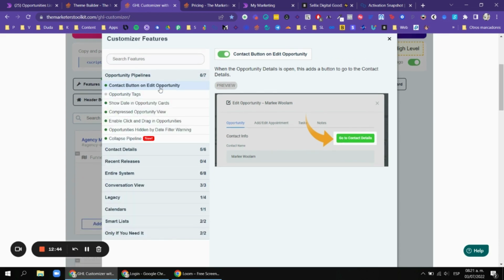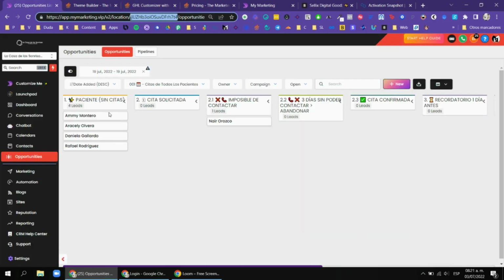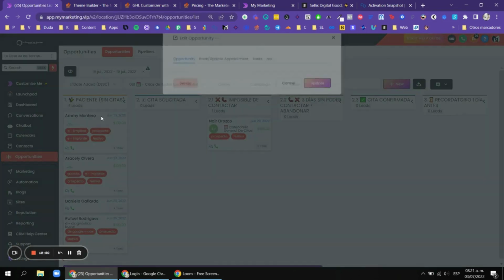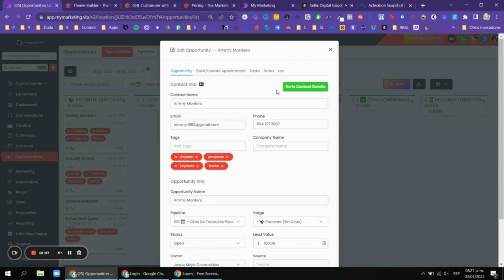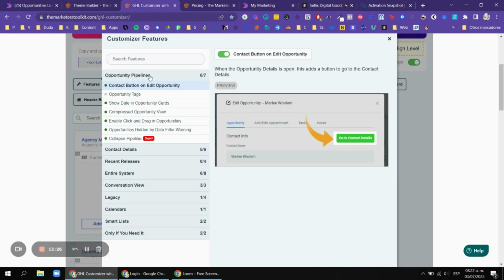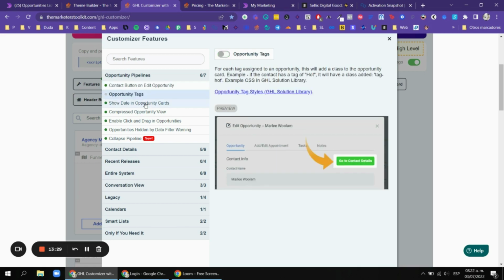For example, in the opportunity pipeline, you have the contact button on edit opportunity. Let me show you. He actually found a way to decrease the support. That's why they have a lot of small features, because sometimes people didn't know what to click or where to go. For example, here, without the customizer, it's going to show up like this, and some people didn't know how to go to the contact details, they just have to click this, but many people didn't know. So that's why Tom added a button here that says go to contact details, and it's a feature that you just have to enable like this, and it's very easy to enable.